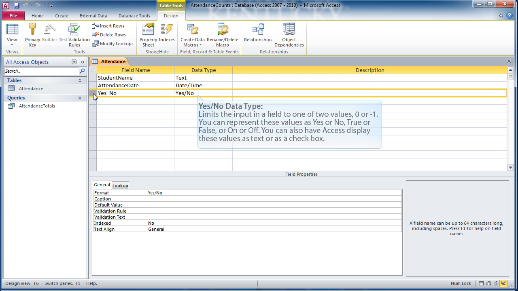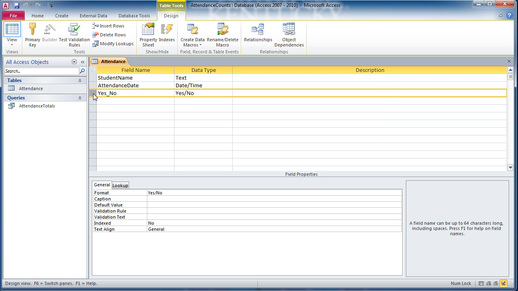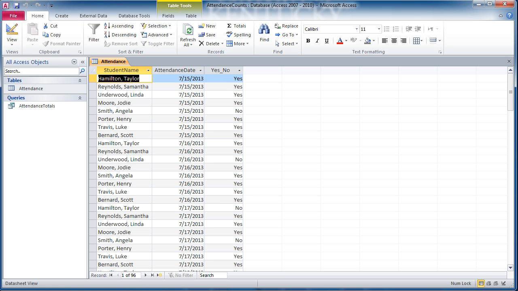So in this situation, I'm going to go back into datasheet view by clicking on the datasheet view button and just remind you what this looks like right here. Now, if I was the instructor of this course, it might be required of me to report on how many classes a student attended and how many they did not attend within a certain time frame. In Access, you can accomplish that with the data that we're seeing in front of us using a totals query.